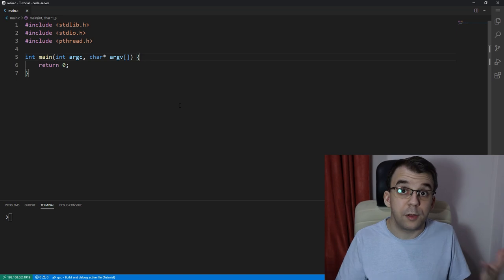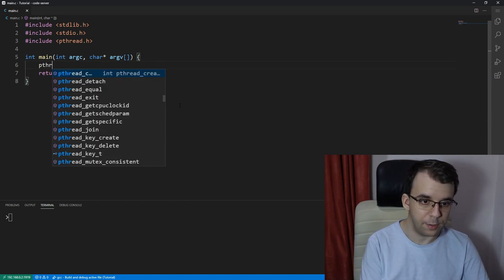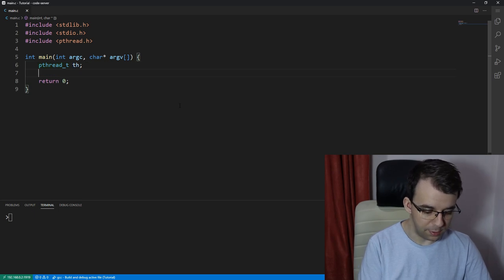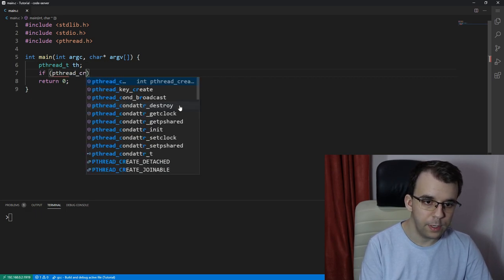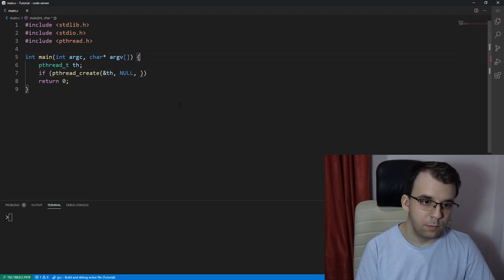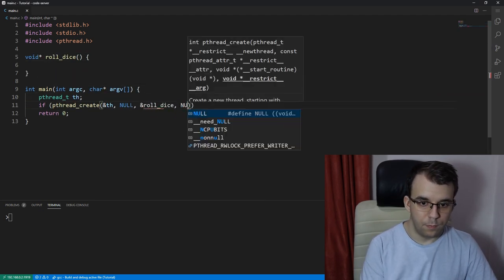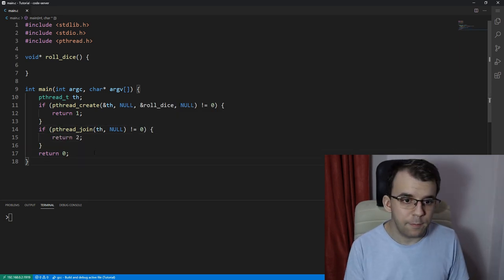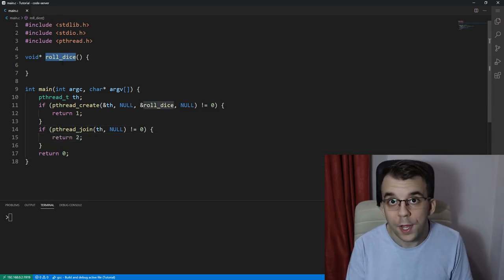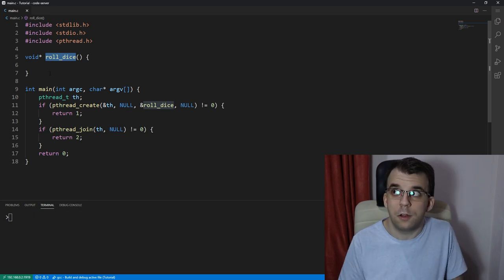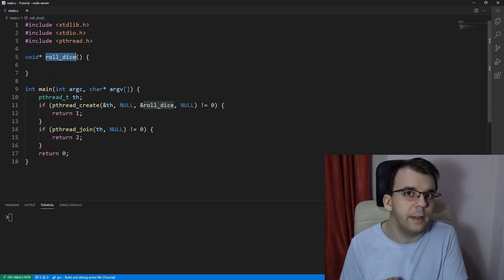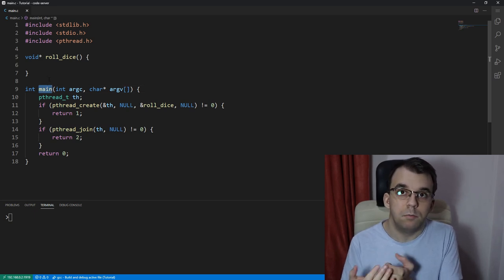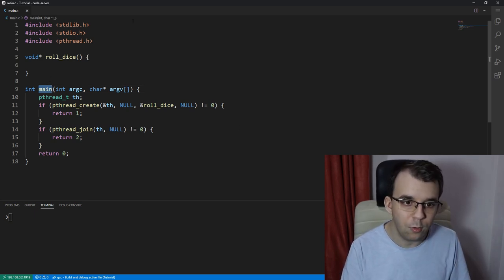To start off, let's simply create a thread. So I'm going to say here pthread_t th, and let's say if pthread_create, and that's about it. I have created here a simple function called roll_dice. What the threads are going to do is roll a dice and return the result. And then in the main function, I'm expecting to actually print that result here. How do we do that?